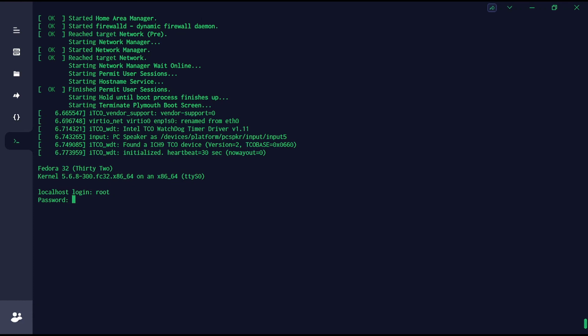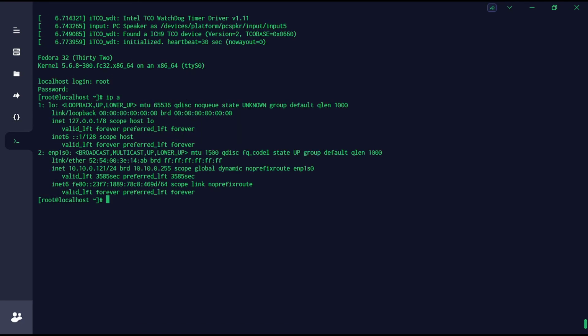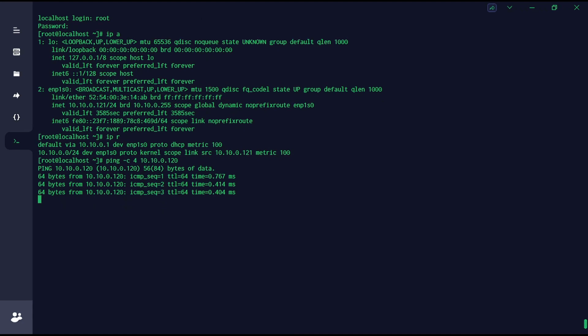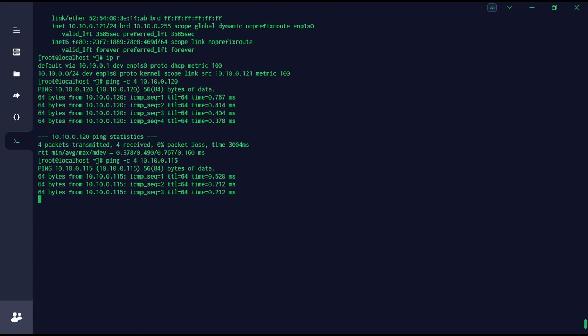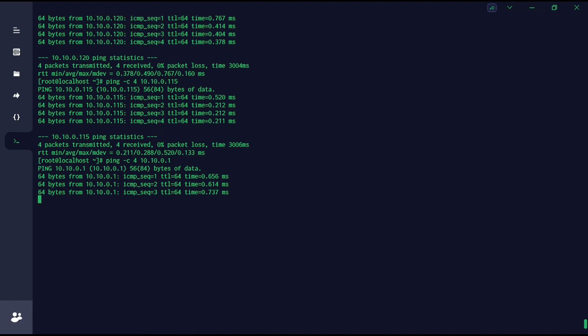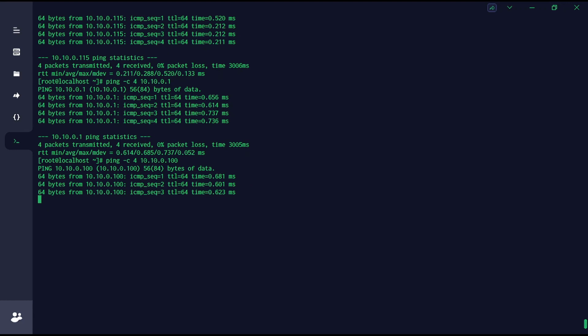Okay, let's do this. And we are here, and for Fedora, it is working just like that. So we have a 121, and if we ping -c4 10.10.0.120, you will see it's working. For 115, it's working. So it's pinging the host, it's pinging the gateway, and it's pinging the DNS. So it's working as expected.